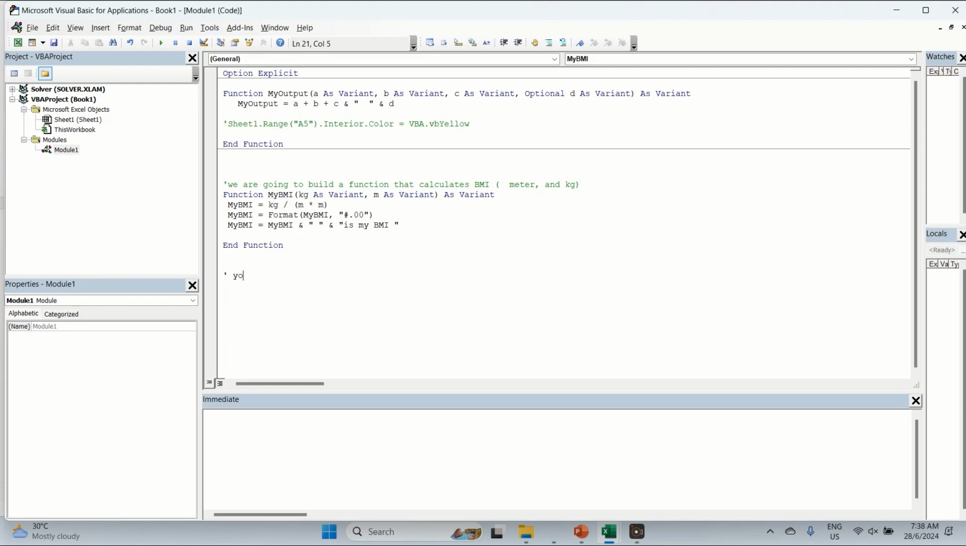Before I wrap up, I want to point out that you can even use an Excel or VBA function inside your function. There is no rule that says you cannot write VBA to enclose a function inside another function. There's no such hard rule, so be flexible.